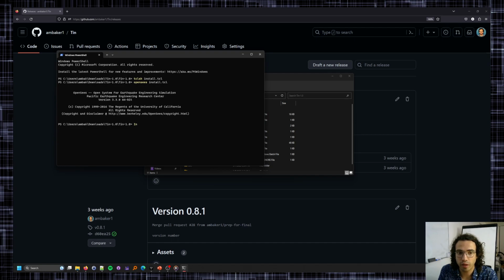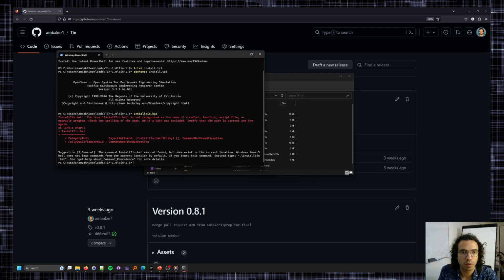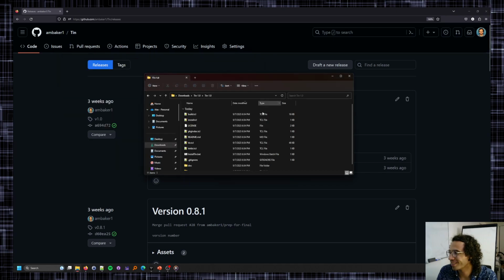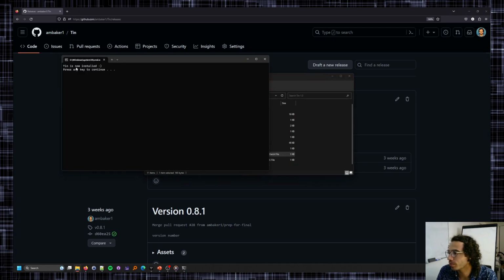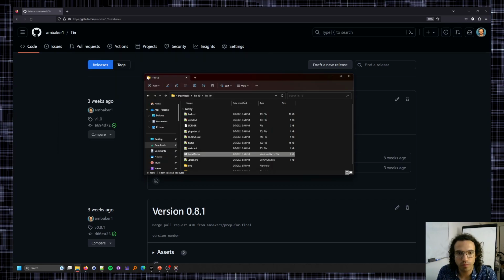If I run the batch file directly, install tin.bat. That one doesn't work. Oh, because I'm in PowerShell. That's why. But if I just double click this, then it'll say tin is now installed. So there's a bunch of different ways you can do it.